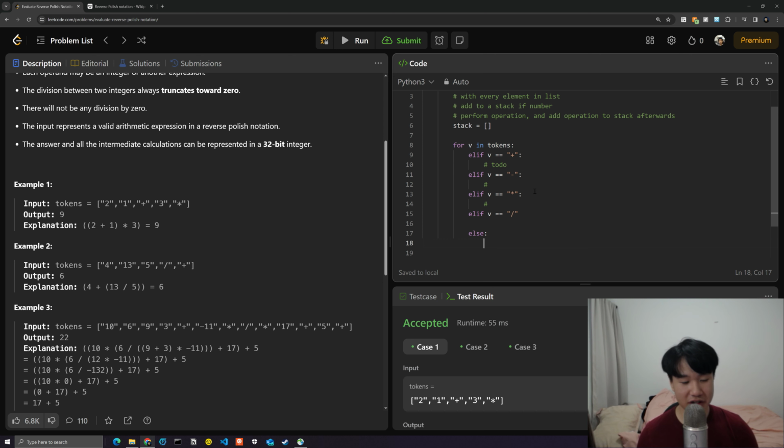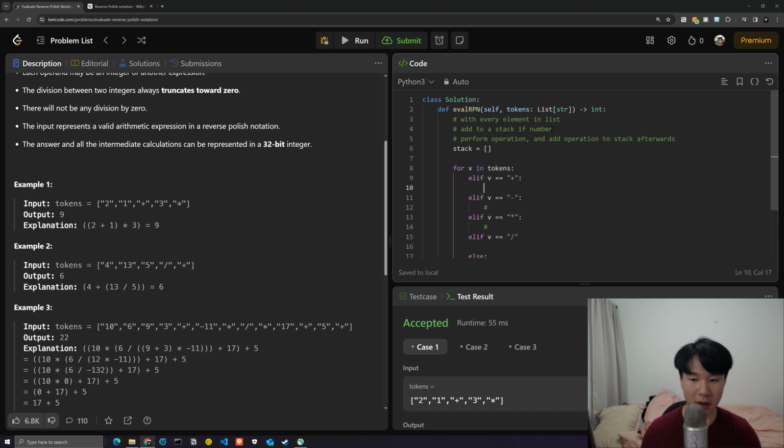Otherwise, if it's none of these things, then we're going to assume it's a number, and we're just going to append that simply to stack. So we do stack dot append the integer value of that current element. So we'll do that.